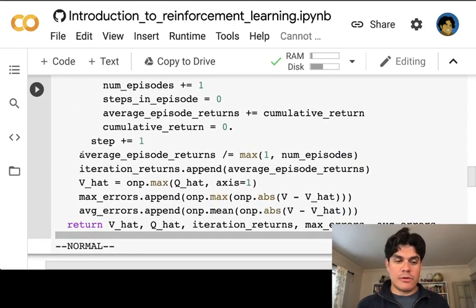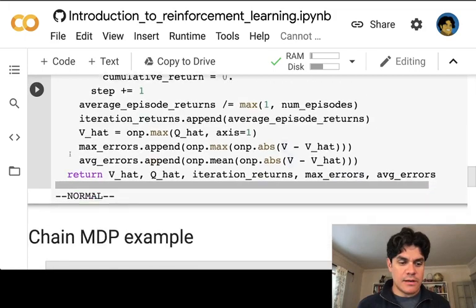And then finally, we're going to compute these statistics, so how well the agent did in this particular episode, and we'll measure the errors of our estimate V hat relative to the ground truth V. So I'll run this again.